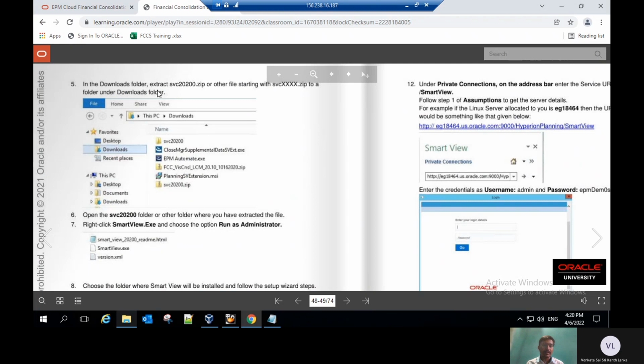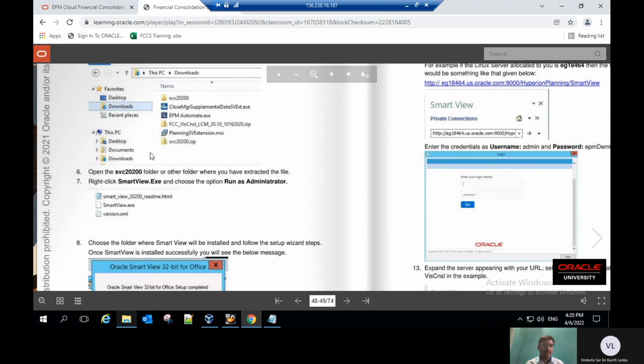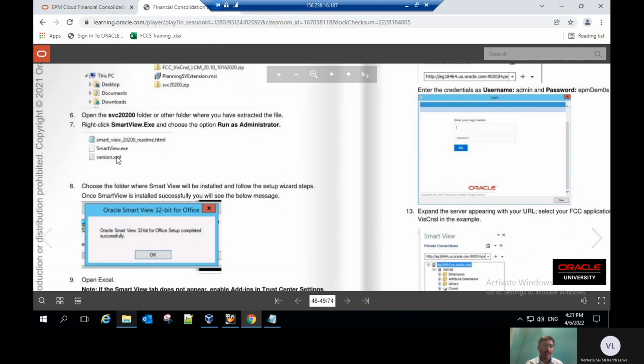In the downloads folder, extract the svc zip file, or other file starting with svc, to a folder under the downloads folder. It has been downloaded and it ran successfully on my system. Open the svc folder or other folder where you have extracted the file. Right click on Smart View and choose the option run as administrator. Then click OK.